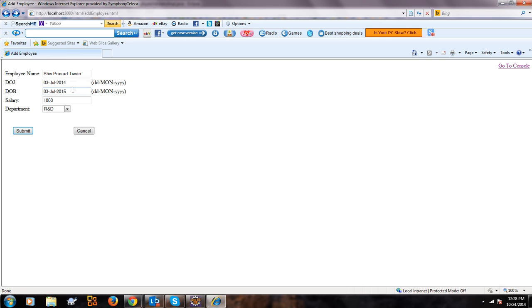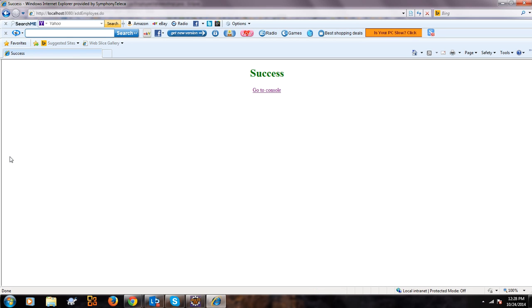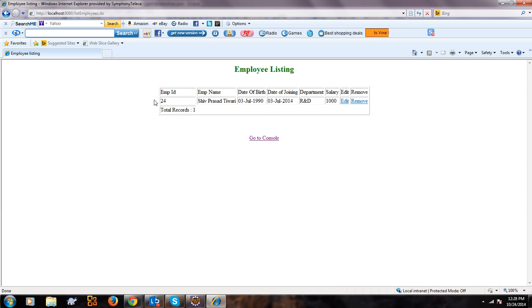So let's give some valid one and save it. So now it says that your employee has been saved by giving the message as success. Now if you go to console, you can list employees. Here you will see that whatever employees you have added, it will give you an employee ID, an employee name, date of birth, date of joining, department, which department it has joined, and some salary. Okay, so you can take few actions here.